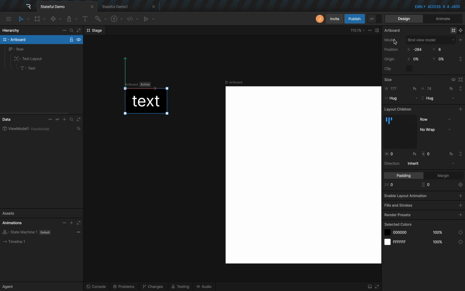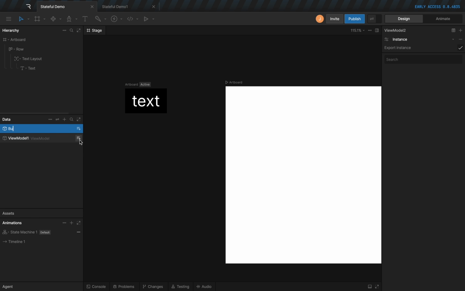I'm going to add a view model. We call it button view model. I'm going to give this some properties that I'm going to want to update. This part of the process is going to be exactly the same as what we're familiar with, but we'll see some of the stateful capabilities once we start nesting it.